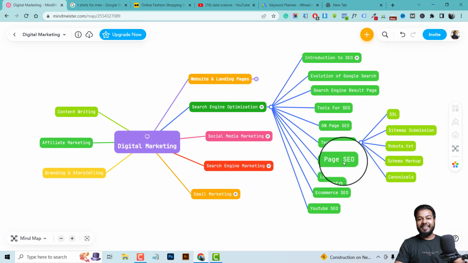So how many links are there in a website? If a website has 1000 links and another website has 1 crore links, which one do you think will rank better? Without any second thought, the website which has 1 crore links will definitely rank better than the website which has only 1000 links. So having backlinks is very important. So how can you get backlinks? How can you make a website more shareable is part of off-page SEO.